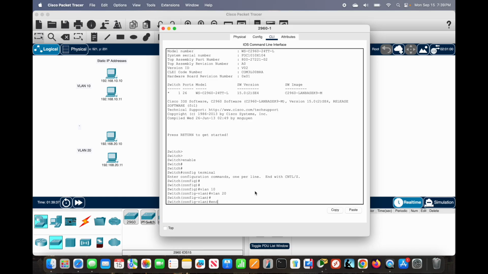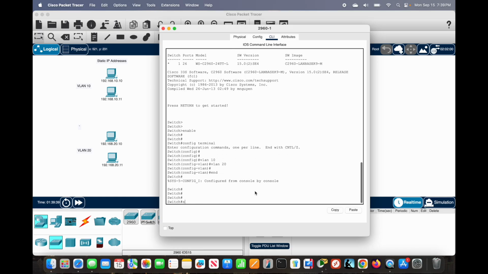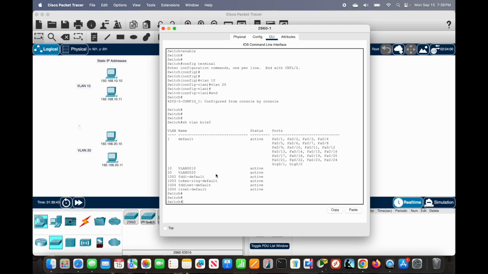Then if I exit out of this and do show VLAN brief, my 2 VLANs were created. Now what I need to do is associate some of these interfaces that are currently under the default VLAN, which is VLAN 1. So I will grab 5 interfaces per VLAN. The way you do that is actually very simple.